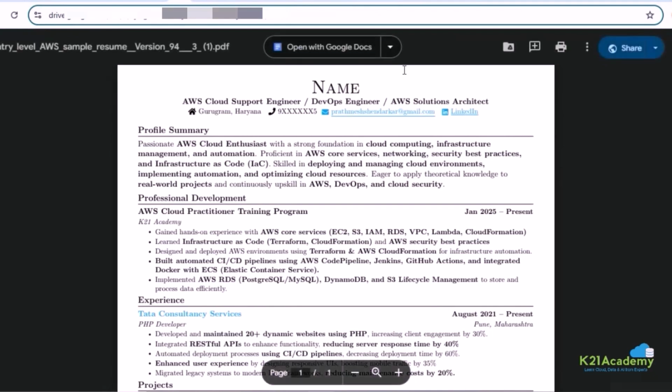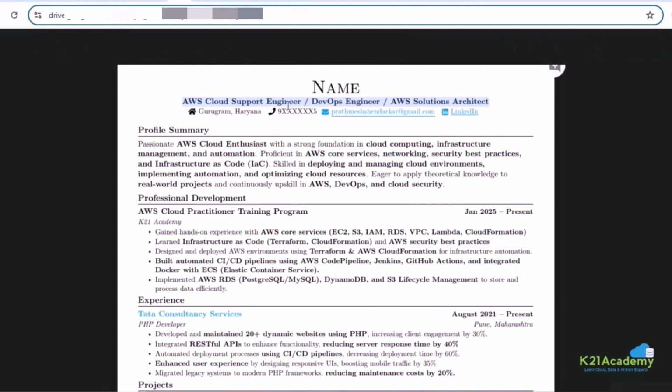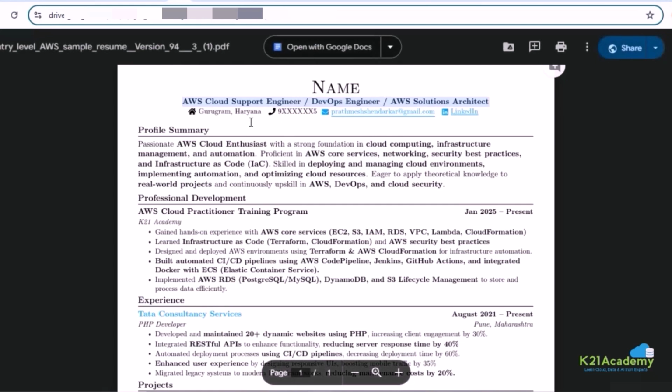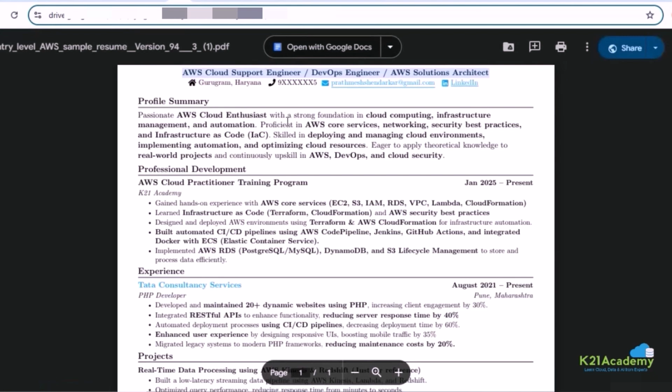As you can see, below the name you have to mention only one name of the role. Here, just for an example, we have mentioned 3 different roles, but only one role's name will be mentioned over here, as it's very important to align that role with the job description. So whatever role's name is there in the job description, that role's name will be mentioned here. Then location, phone number, email ID, LinkedIn link, as told before. Profile summary will be there.